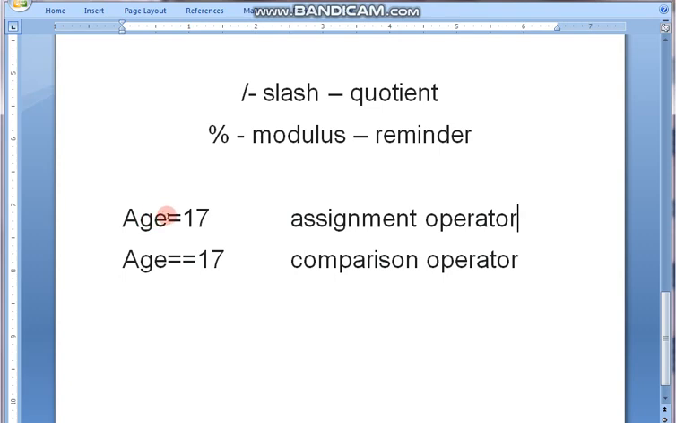This equal sign is an operator, the double equal is an operator, and this is also an operator. Which operator? The modulus operator. This also is an operator. Which operator? The slash operator. So these are operators. In this case it is assigning 17 to the variable age, but in this case it is checking whether the value of age is the same as 17 or not. So there will be a true answer, otherwise a false answer.